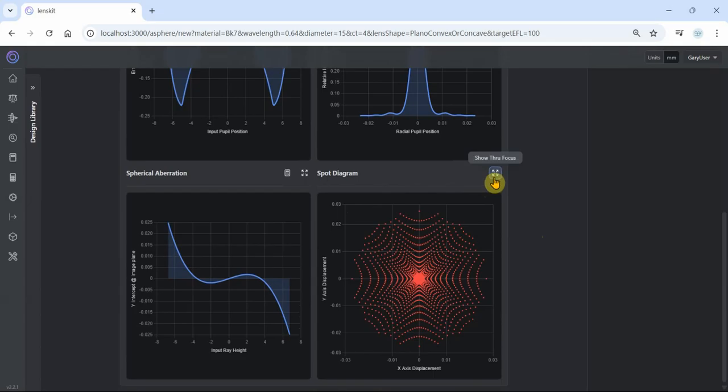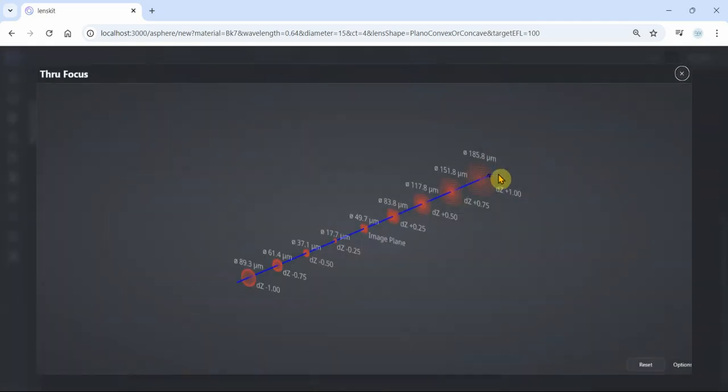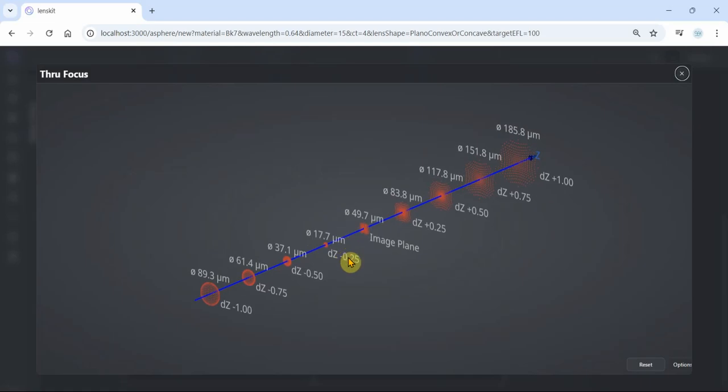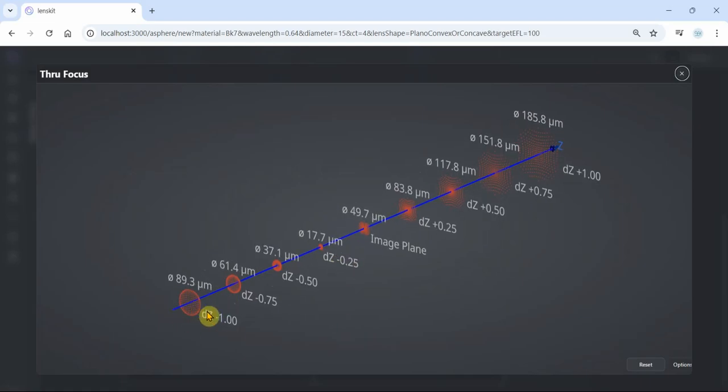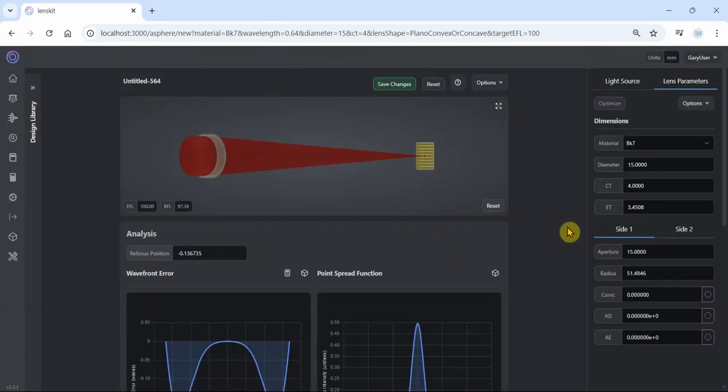And if we want to see what's happening to the spot shapes through focus, we can click the 3D button and it shows these through focus plots. Again, looking at the spot shapes going into focus, you can see the spherical aberration signature there. Because this does have a quarter wave of error, perhaps you want to aspherize it.